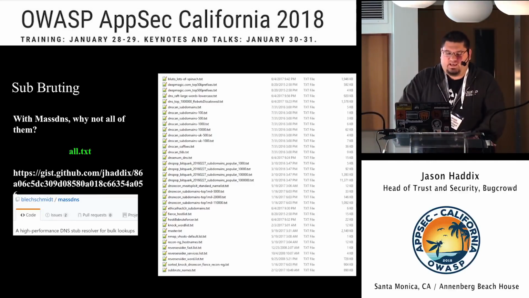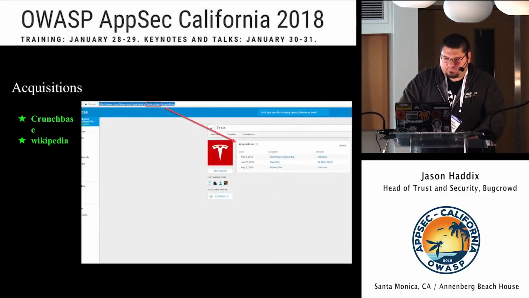MassDNS is at Blechschmidt. That's where you can pull down MassDNS to do some of this. And so those are two advents in kind of subdomain brute forcing in that part of discovery.